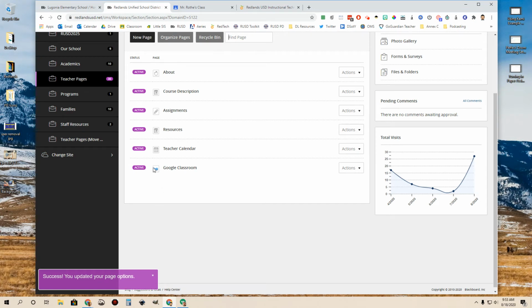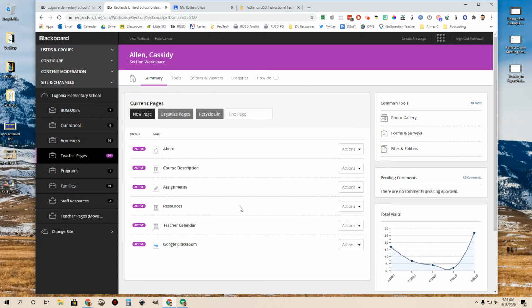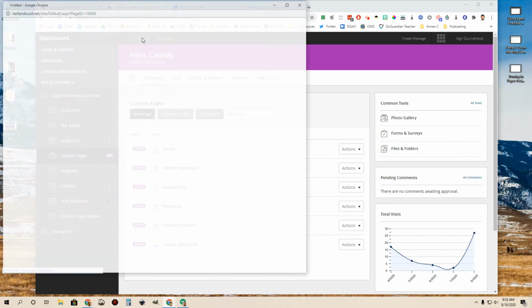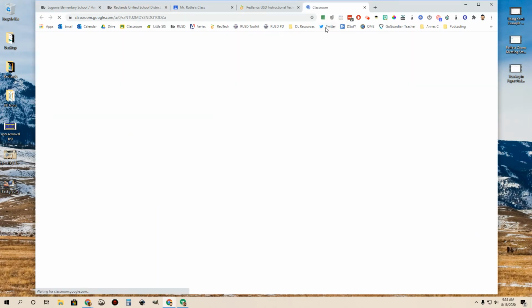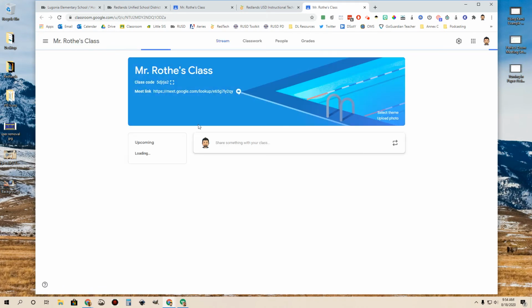Over here, instead of that little page icon I had before, it gives me this little link out to somewhere else. Take somebody out to Google Classroom. And now I can test this just to make sure it works. If I click over here on View Website in the top gray bar area, it will pop out a little preview of what this page looks like. So here is Cassidy's page, and you'll notice she has a new area down here called Google Classroom. If I click this, you'll notice it opens up my Google Classroom in a new tab.